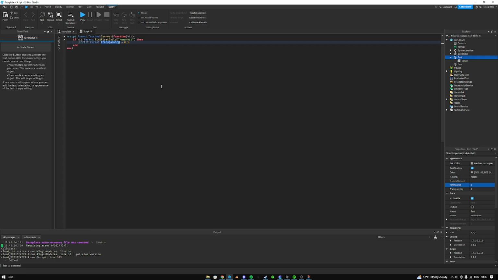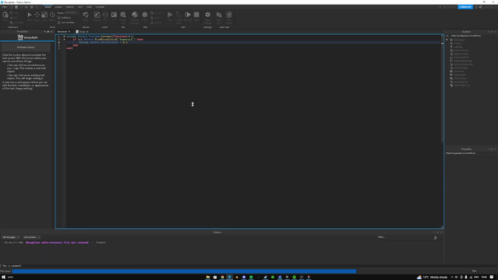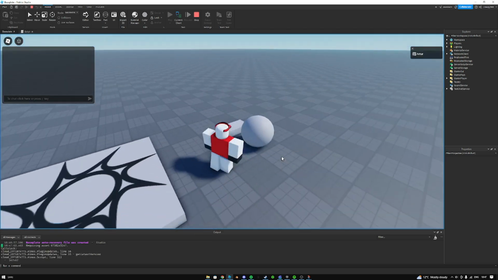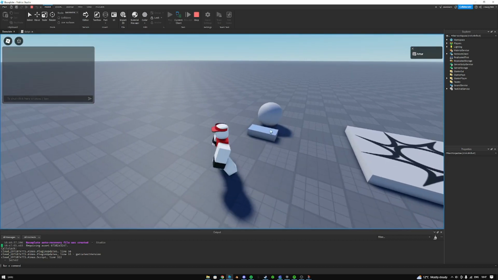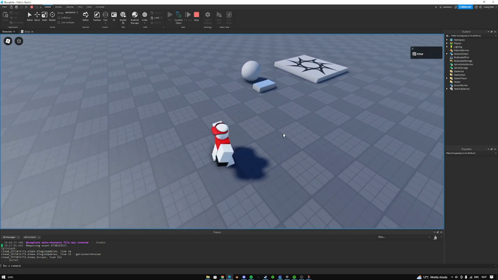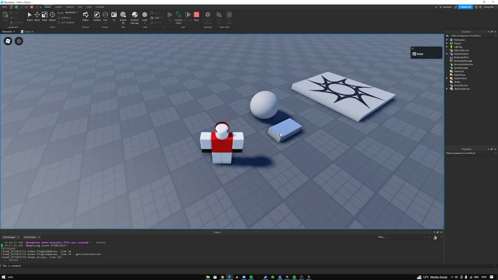You do script.parent.reflectance equals whatever number you want. Now, if we click play, join the game, when we touch the part, it gets a bit reflective. Very simple as well.